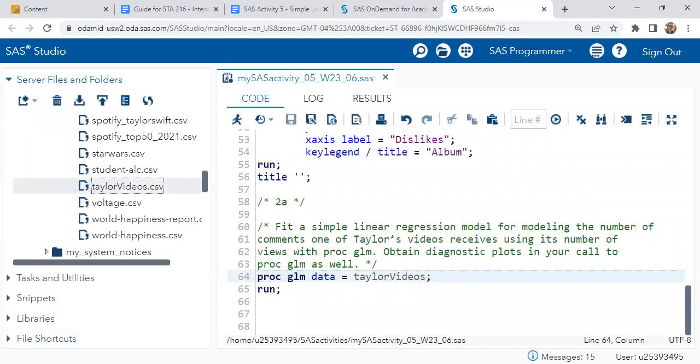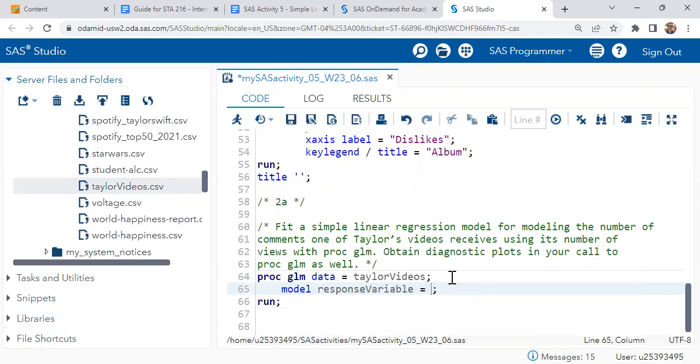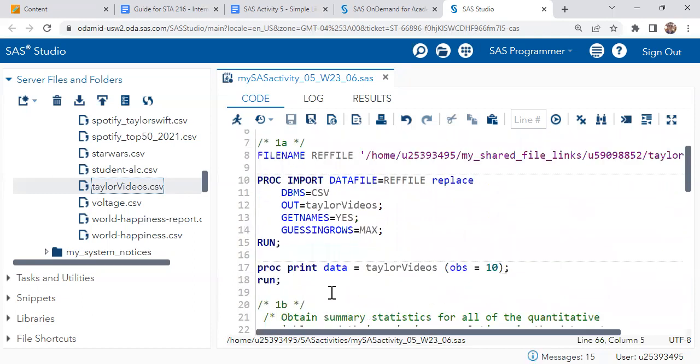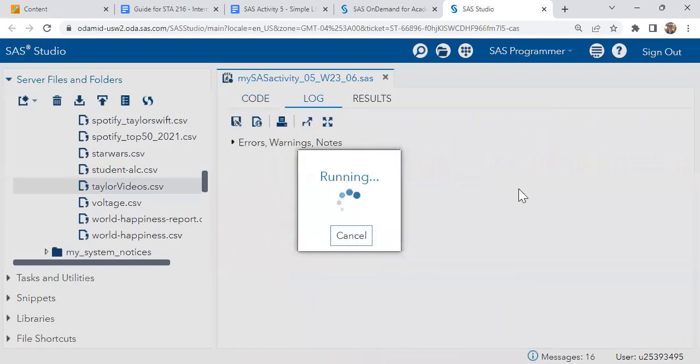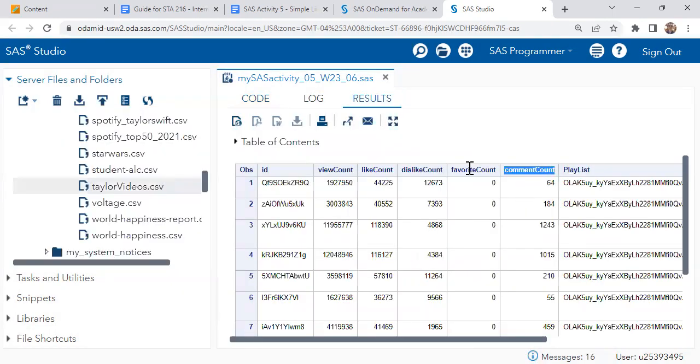And then we specify what our model is. So we say model. The general format is response variable equals predictor variable, but we need to have the actual variable names from the data set. In this case, we want to predict the number of comments a video will get using its number of views. If we look at the variable names, it's comment count and then view count.